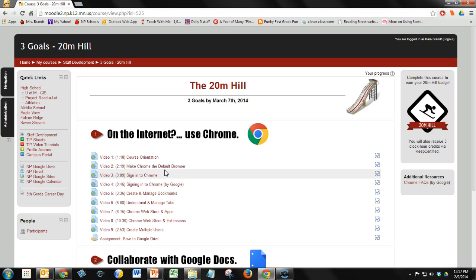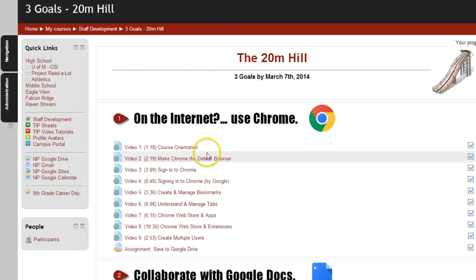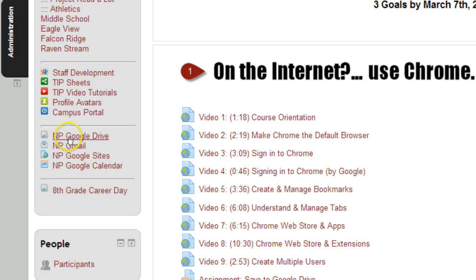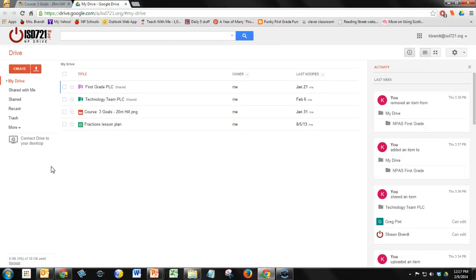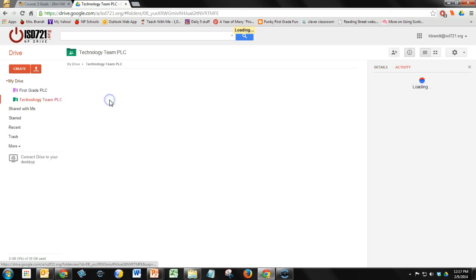Again, like we talked about, the very first thing we want to do is make sure you're logged into Moodle. After you're logged into Moodle, on the left-hand side, you'll click on the NP Google Drive. Because you're logged into Moodle, you'll automatically be logged into your drive. And then you're going to see your list of items that you've created so far. Last time we began working on a shared folder, so let's go ahead and open up that folder.